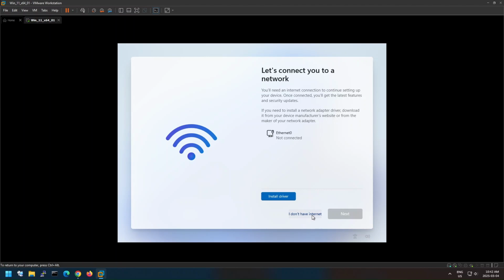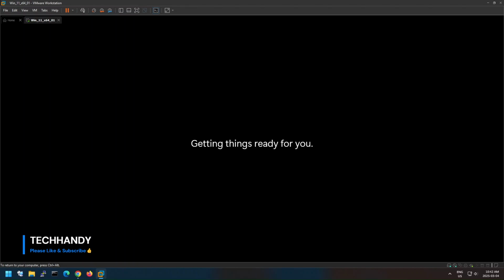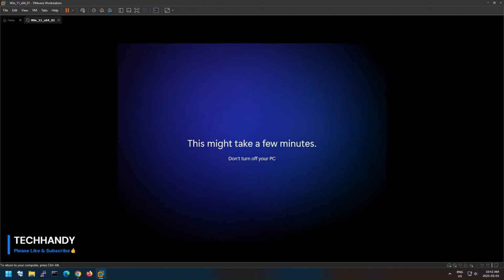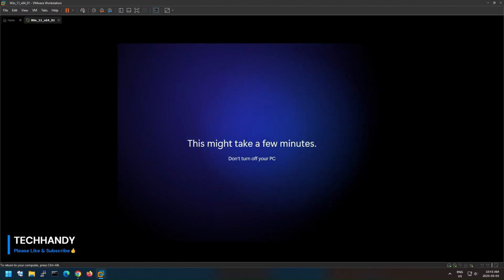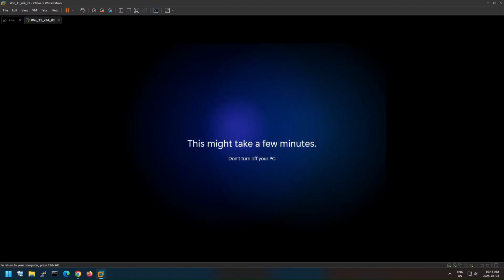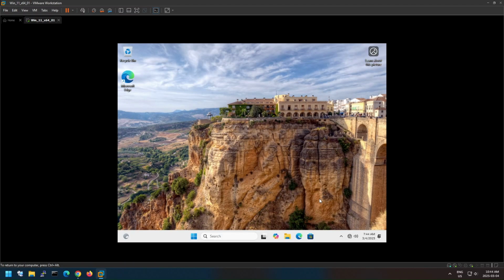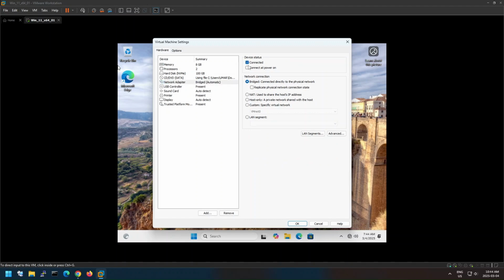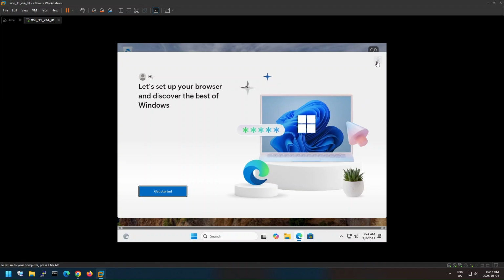Click on I don't have internet and continue with limited setup. After the setup completes and you get to the desktop, there will be no internet. To enable the network back, repeat the same steps: open virtual machine settings, select the network adapter, and enable the network this time. You are now good to use Windows without adding your Microsoft ID.